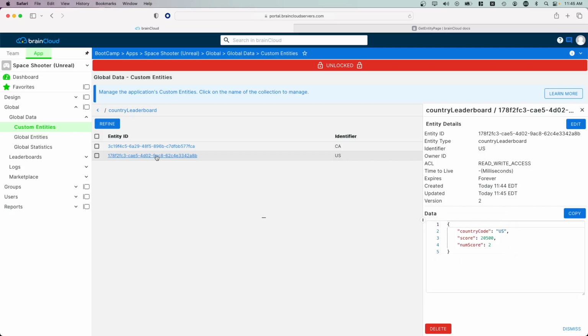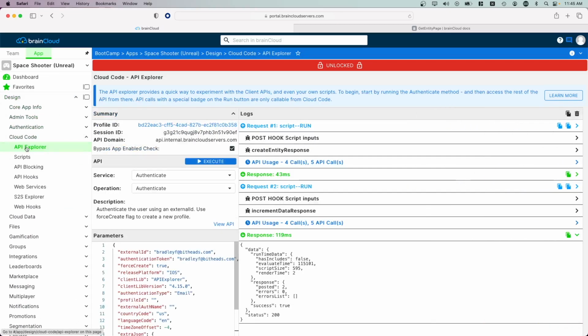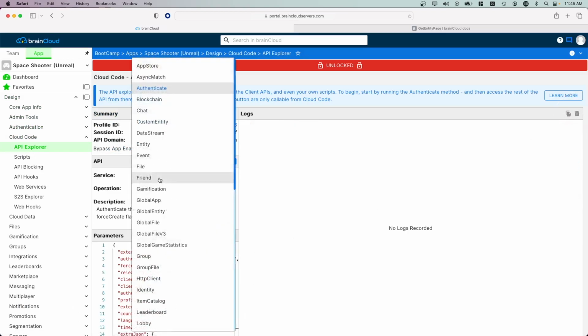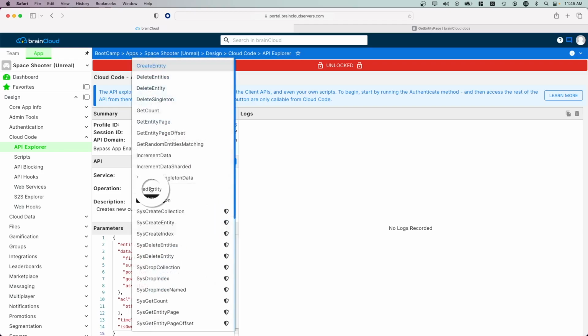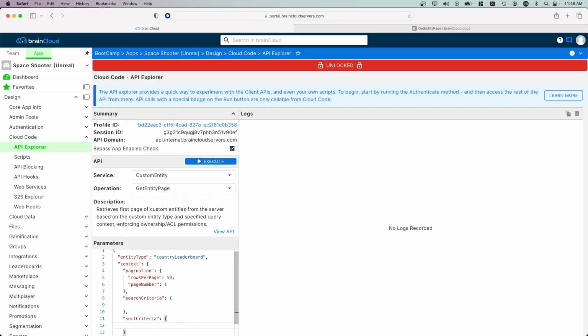We are just about done in the brainCloud portal. In a moment, we'll set up the custom leaderboard in the example game. First though, let's look at the request that we'll use to get the entity data in the API Explorer. From the Service drop-down list, select Custom Entity. From the Operations drop-down list, select Get Entity Page. Format the parameters for the request. The entity type is Country Leaderboard. Then remove the search criteria, and then set the sort criteria. Click Execute.